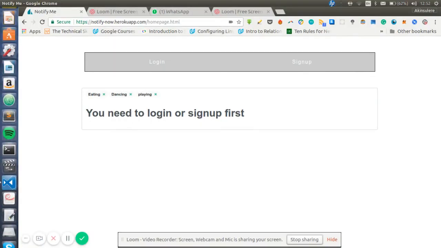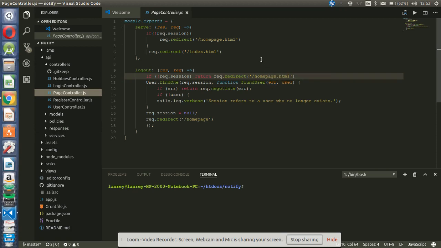And since there's no session ID, you have to log in and sign up to get a session ID. What this logout function is doing is it checks if the session ID is in place and also redirects. If the user is logged in, it finds the ID of the user using this session ID. So that is what all this is doing. Okay, so the first entry point is the page controller.